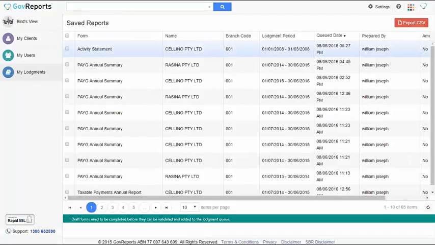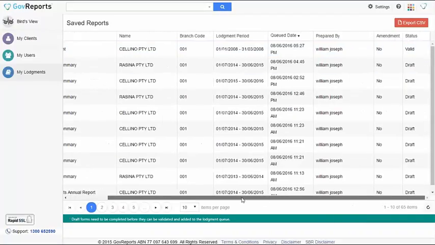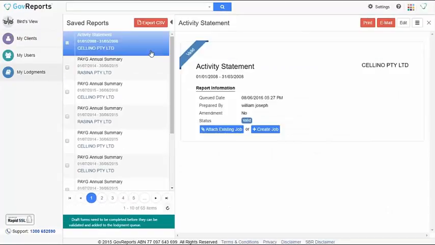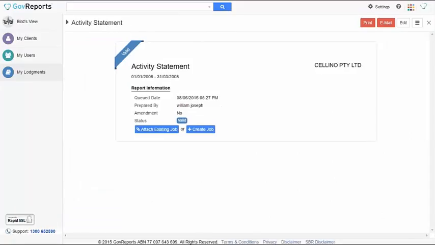Come to your saved reports. This is where you can see all your saved reports, and you can see the status here has been valid. If I click on it and I want to continue to work on it, I'm going to close this window down so that I can expand my screen. I can see the status here. For those that have Office Manager, which is our practice management tool, you can add it to the jobs and create jobs straight from here.